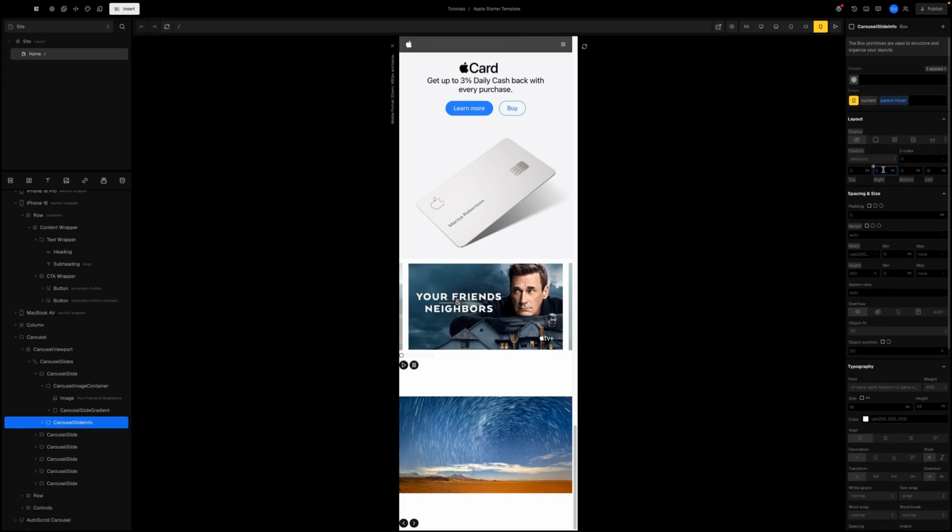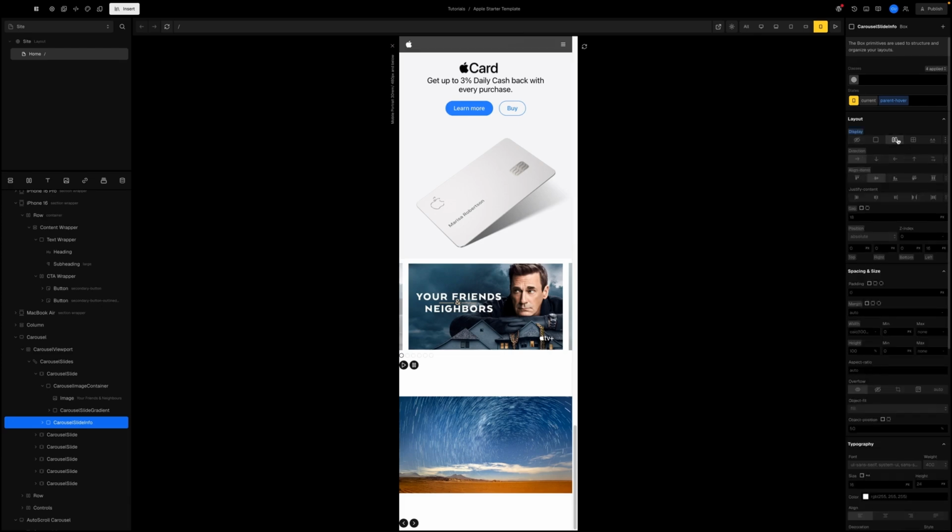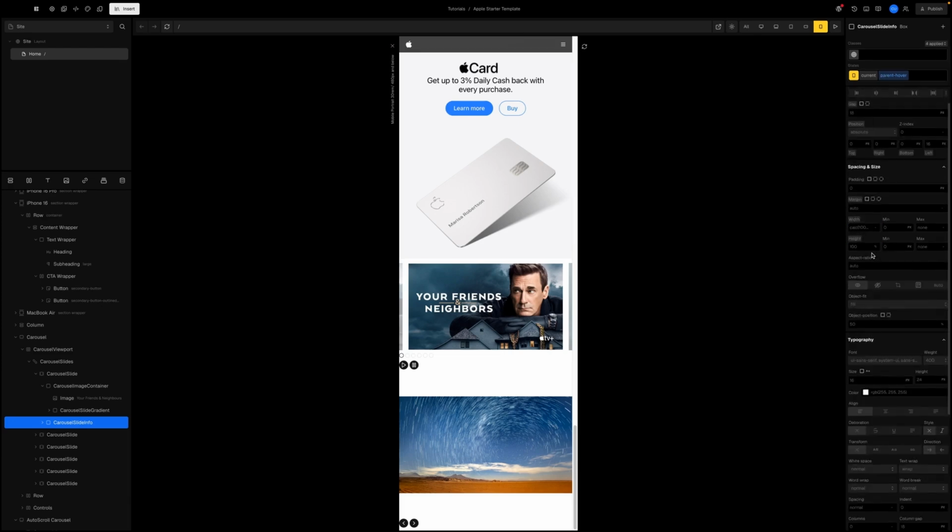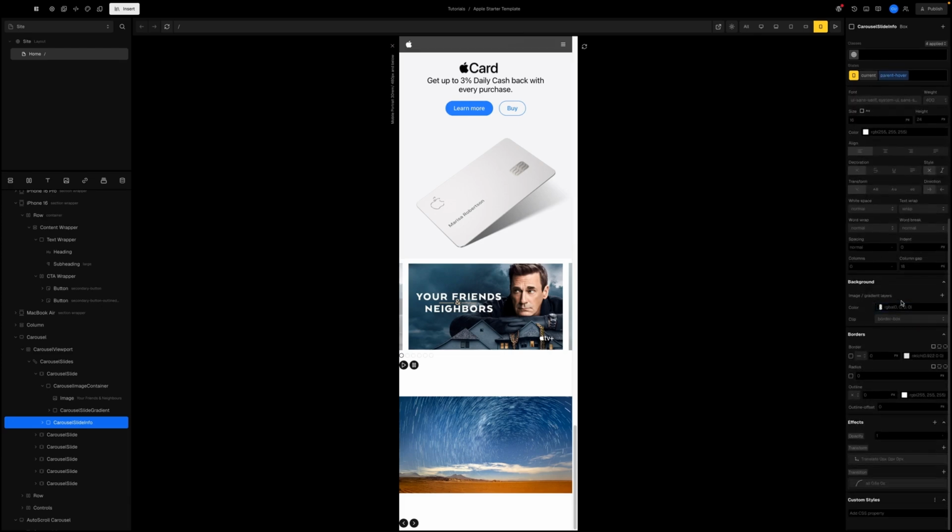Okay, what styles do we want to apply? We want to make this from hidden, we want to set this display to be flex. The next thing we want to do is set the background color to be a black color, but with an alpha value of 65%.